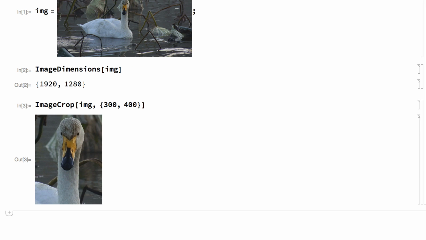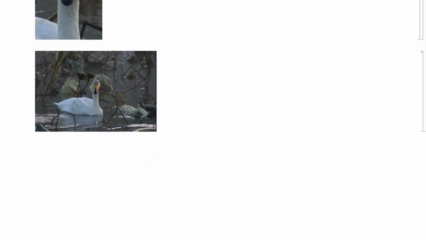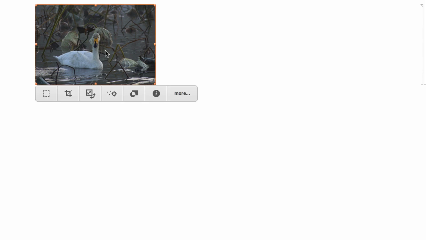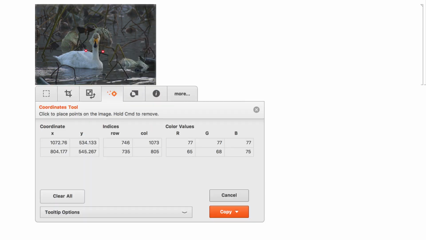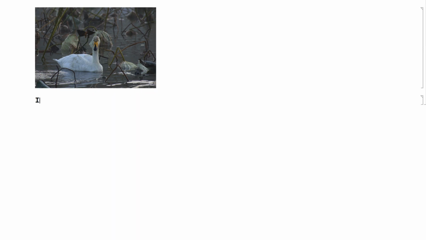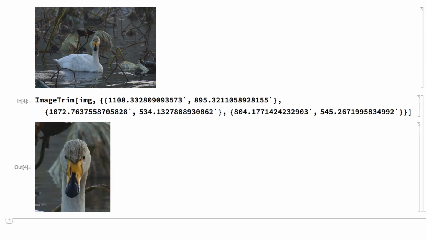Another method of cropping is cropping to include selected points in an image, which can be done using the image trim function. For example, points in an image can be selected interactively. Then copy the coordinates of those points and paste those coordinates into the second argument of the image trim function to crop the image to be just large enough to include the selected points.